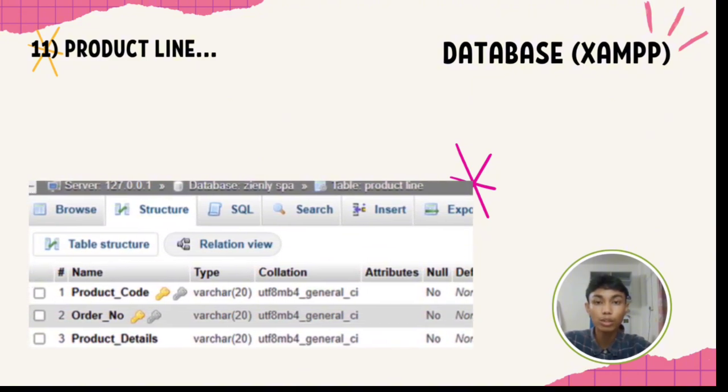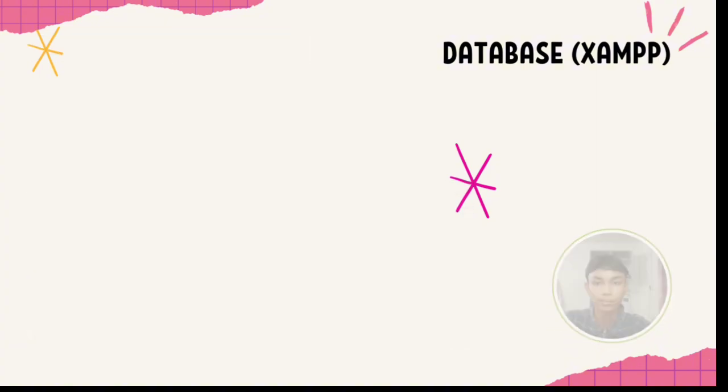This table has two primary keys and two foreign keys, which are product code and order number. The attribute for this table is product details. All of the data that are used in this table is varchar.